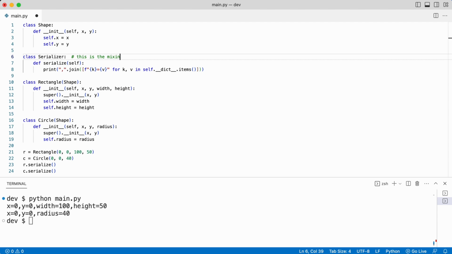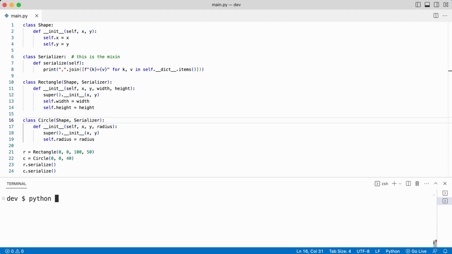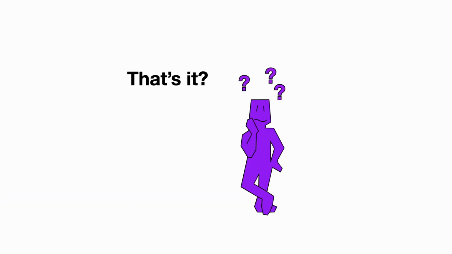So how do I mix it in the rectangle and circle class? Python does not have a mixin keyword, but uses multiple inheritance for this. Rectangle now inherits from both shape and serializer. I do the same for circle and test the system. Everything still works. At this point you probably think, wait, that's it?